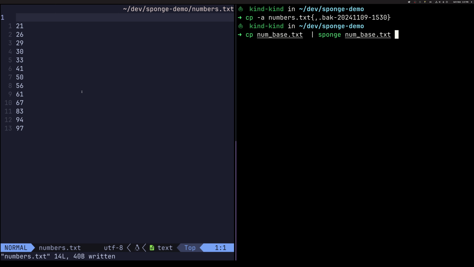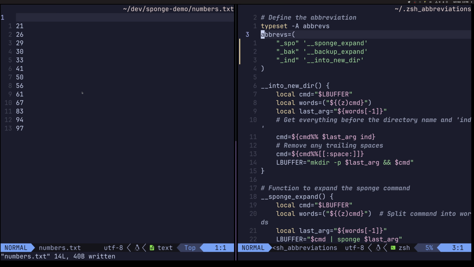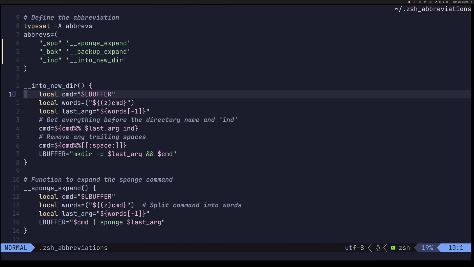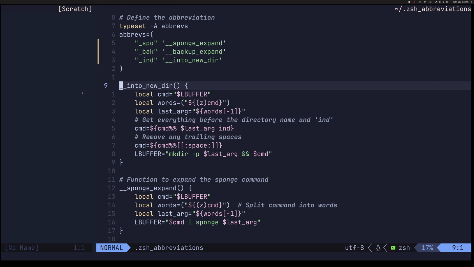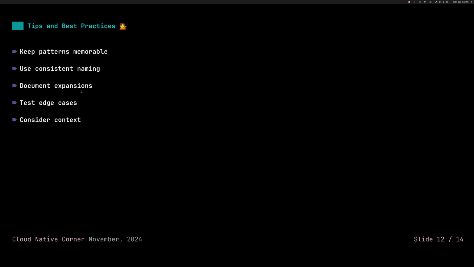I'm going to show you the whole script. So you can see here, parts of this we've seen. This is, for example, a different one. So here we have into a new directory, which essentially creates a directory before executing a command, and it follows a very similar pattern here. All of those are ZShell expansion patterns, and they are really nice to know. This is, as always, available in my dot files if you want to take it and play around with it.